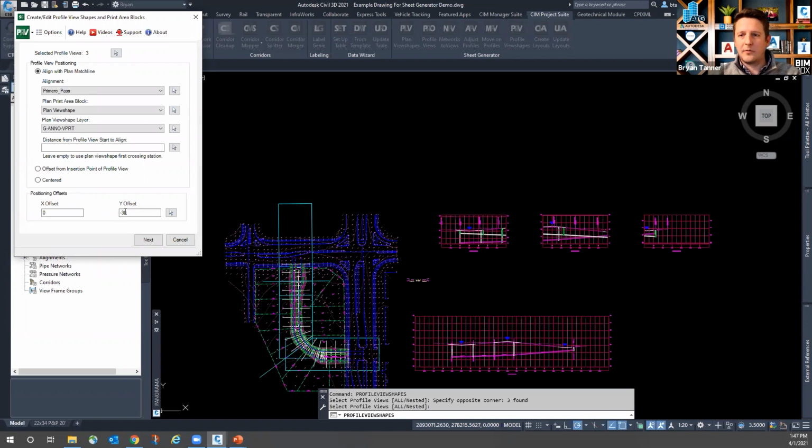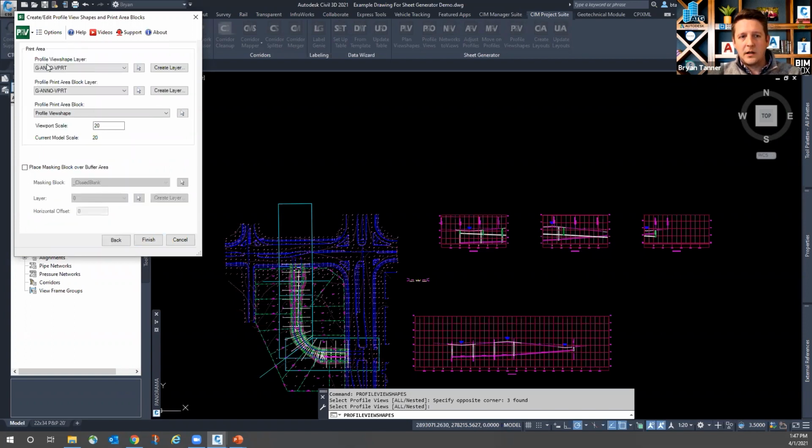It might be different for you, but I know that that's a consistent setting that I need to shift my view frame shape to capture my station and my EG/FG data band information. But I'll go to next. Again, relate to now my profile view shape layer and block layer, and then the actual profile view shape itself. This is looking for that layout information, that profile view shape block, and what I named it.